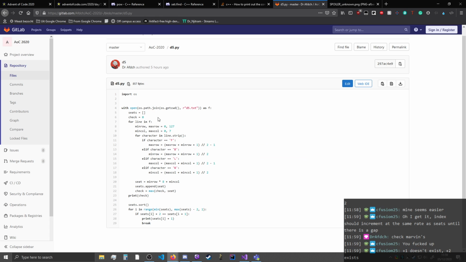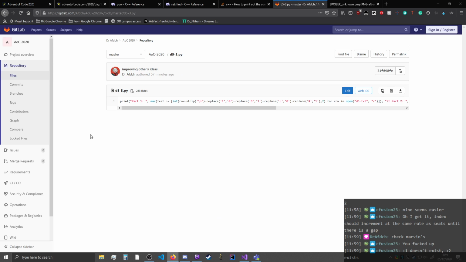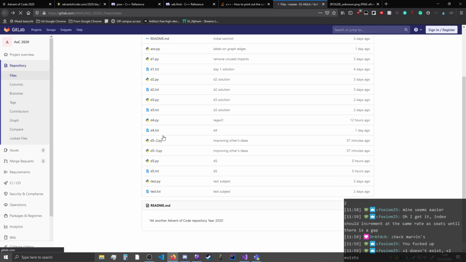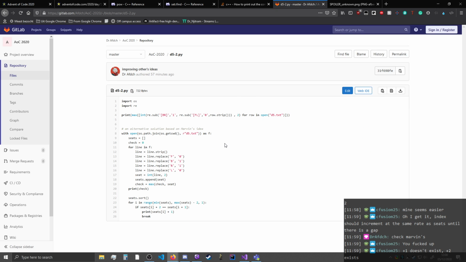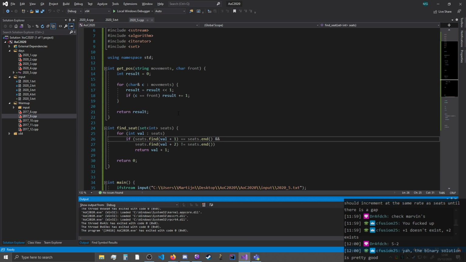But yeah, 5.3 was an improved version of Marvin's, right? That's the Fusion's version you're improving upon by making it a one-liner. Marvin's idea for seats... Oh, is it just one that you do better? Because this is the same. Yeah, the binary solution works well. I basically did the same here. I did a binary solution there as well.